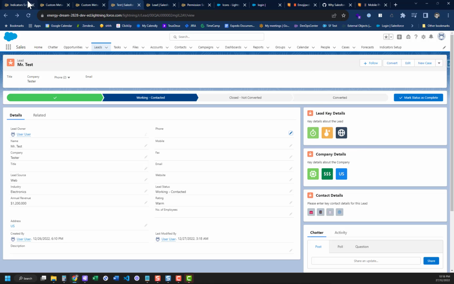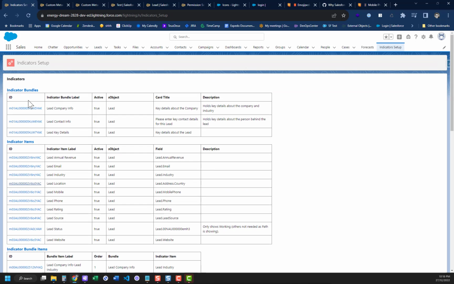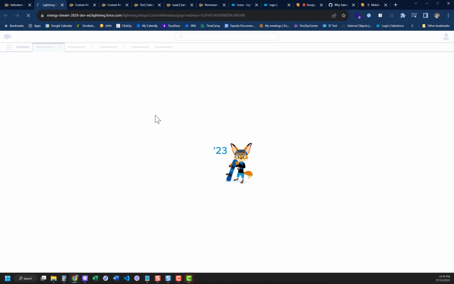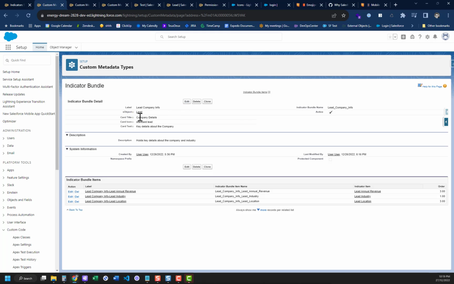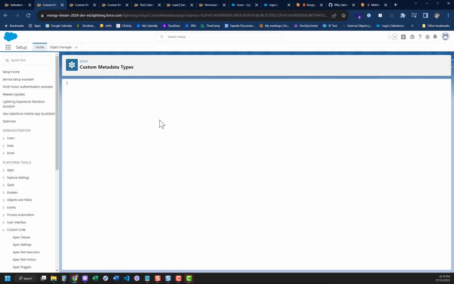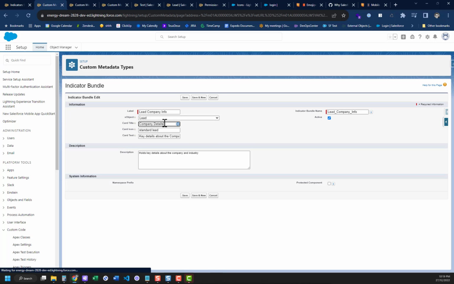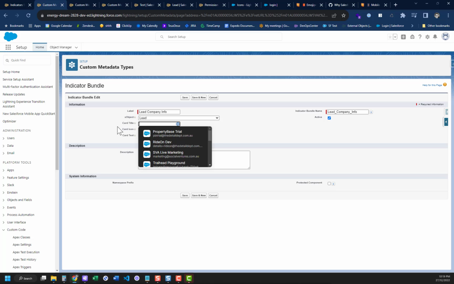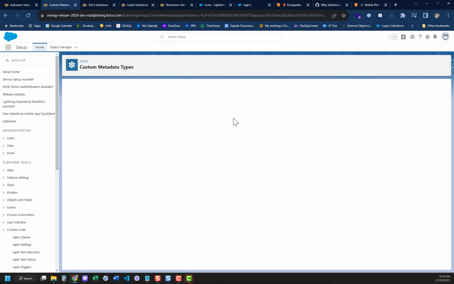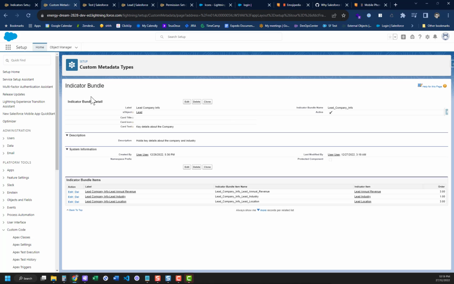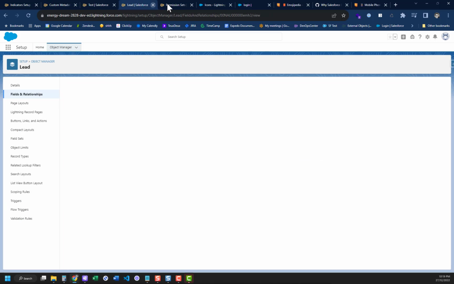I did forget to mention the bundle. So we go to the indicator bundles. So we'll go to the lead company information. So you don't have to have an icon or a text value or anything on the bundle itself. So here we've got the card. So this is standard Salesforce LWC card. So here we've got card title, So I've got no card title, no card icon.